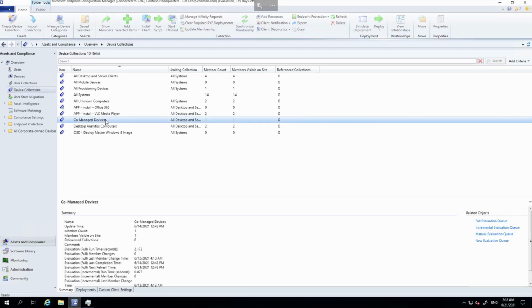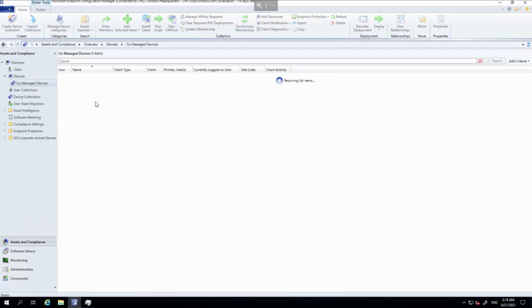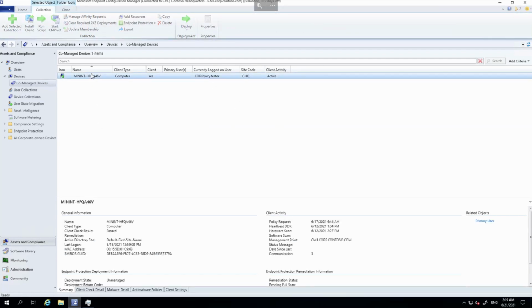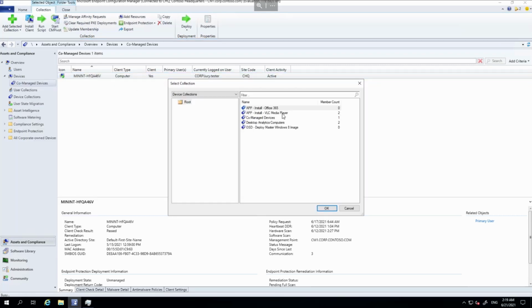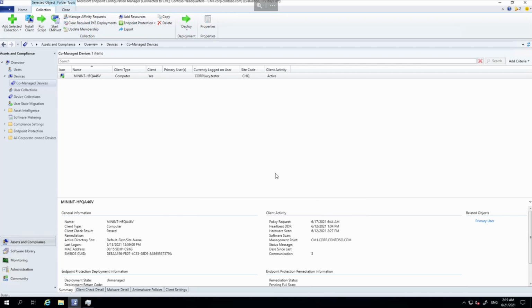I'm going to find my co-managed device and pop that in the right collection. This is Lucy's computer here. And right-click, add selected items to existing collection. I'll choose my Office 365 collection here.